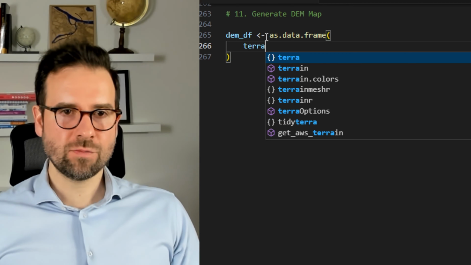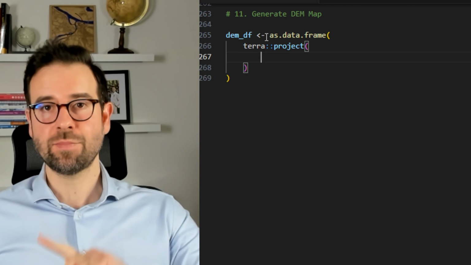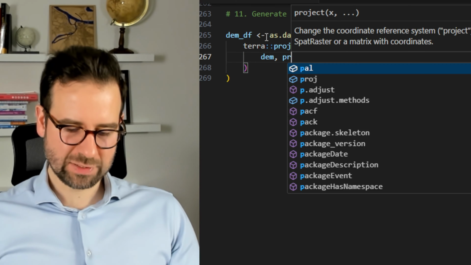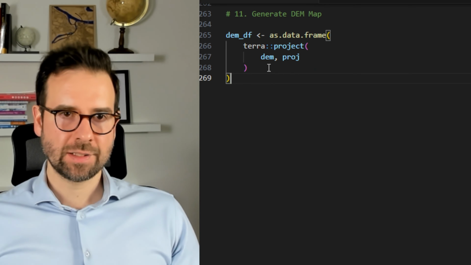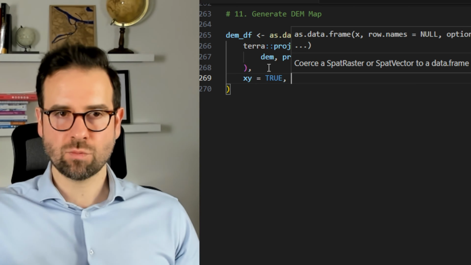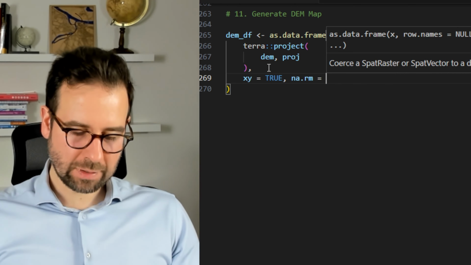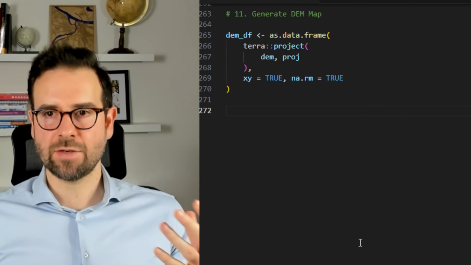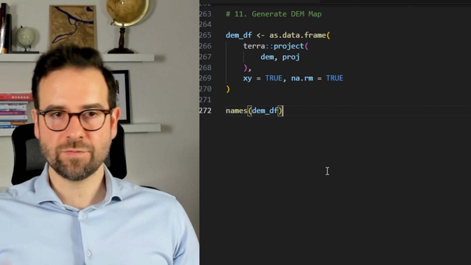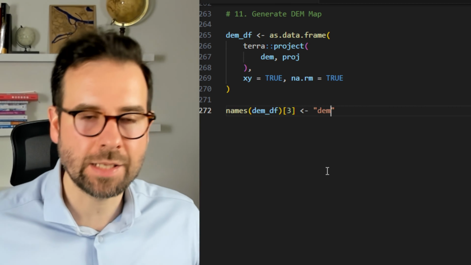So the first thing you want to do here is reproject our digital elevation model, because remember, this one stayed in WGS 84 coordinates reference system. So we want to use this proj object for that. And then within the same thing, we're just going to be creating a data frame with the X, Y, and then the value columns. So we're going to have 3 columns. And we're also going to be getting rid of any missing values that might be there. Finally, we also want to control what the name of that value column is. So I'm just going to call that value column DEM, or just dem.